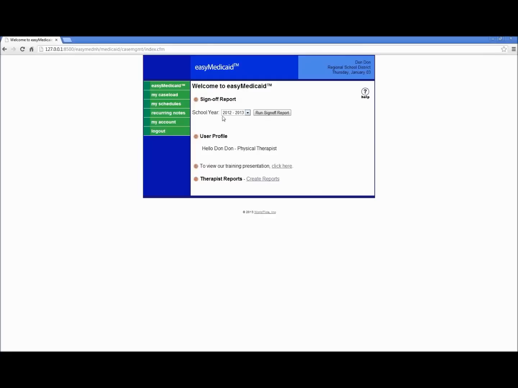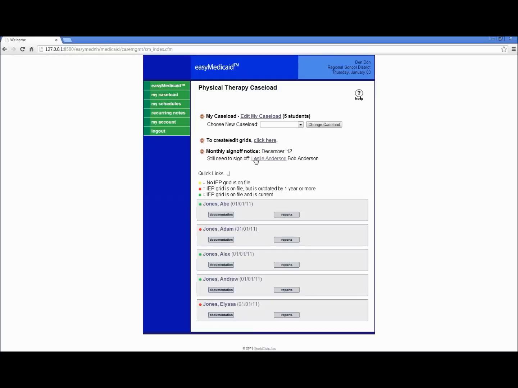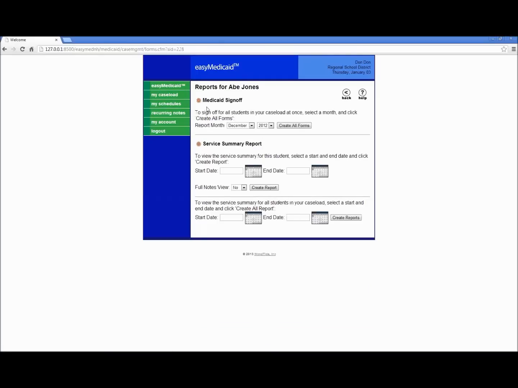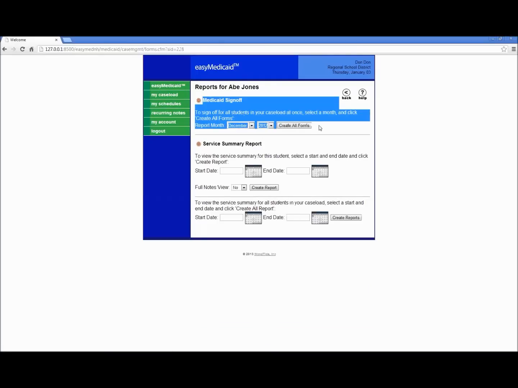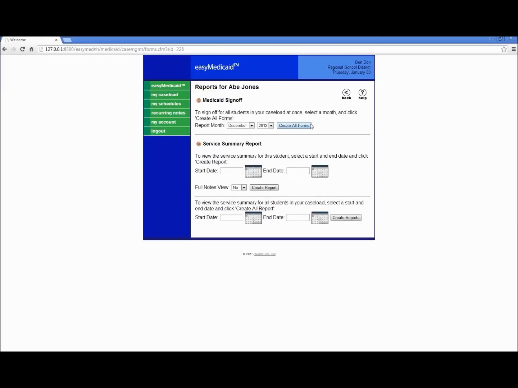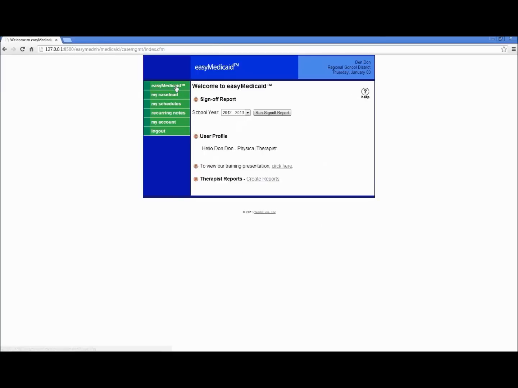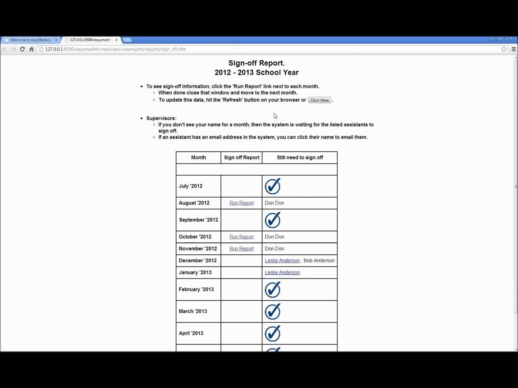From the welcome screen, there is a sign-off report that you can choose a school year and click the Run Sign-Off Report. In addition, from the My Caseload page, click the Reports link next to any one of your students. At the top is a place where you can choose a month, a year, and click Create All Forms. The easiest way to sign off is from the Welcome screen, as this runs a sign-off report for each month. Simply choose your school year and click Run Sign-Off Report.